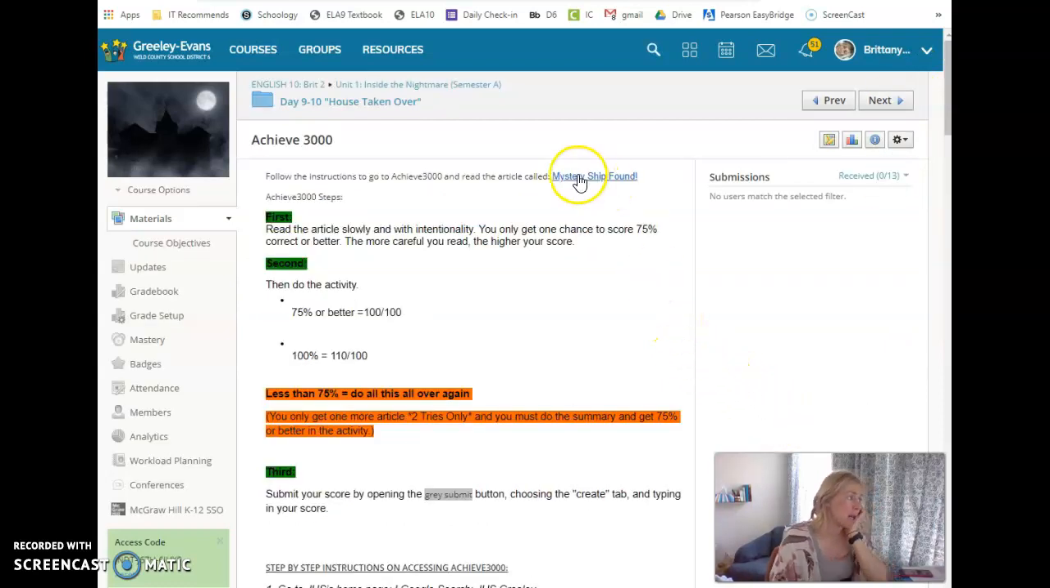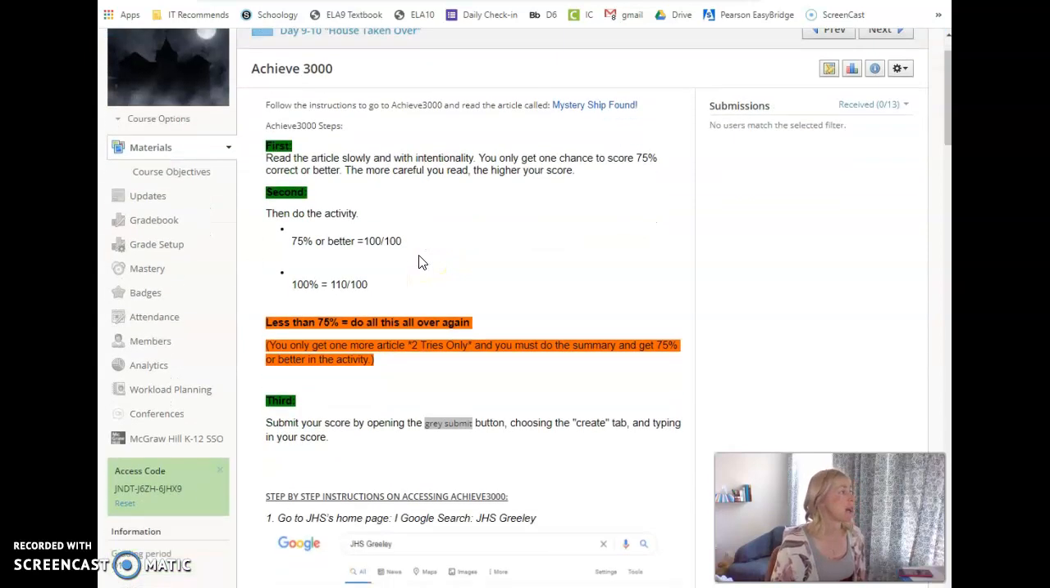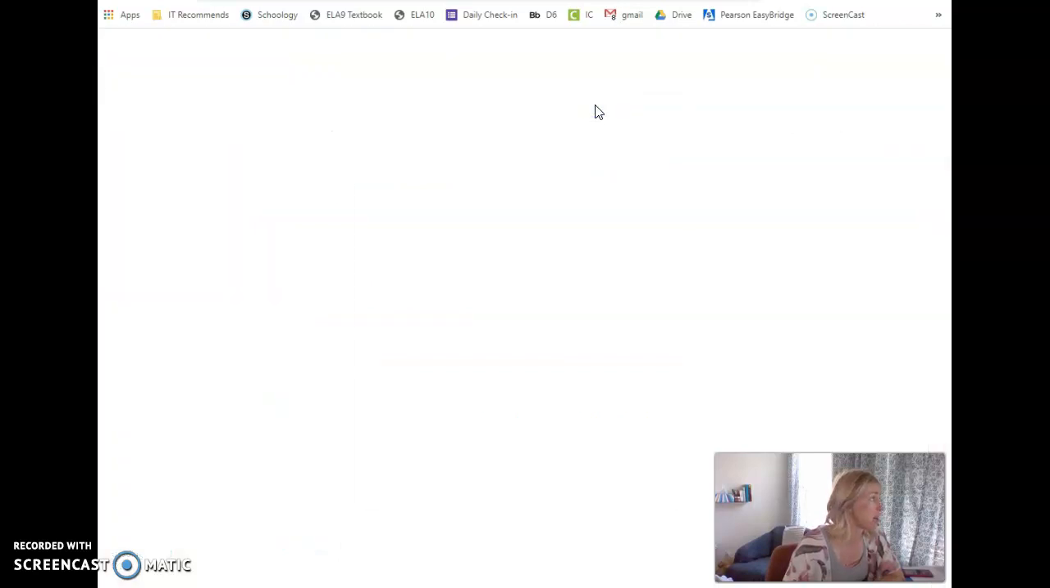The last thing in this folder is an Achieve 3000. And Achieve 3000, this is the first time we're doing this in this particular class. You will go to Achieve 3000 and the article called Mystery Ship Found. If you are logged into Achieve 3000, this should take you there right away.